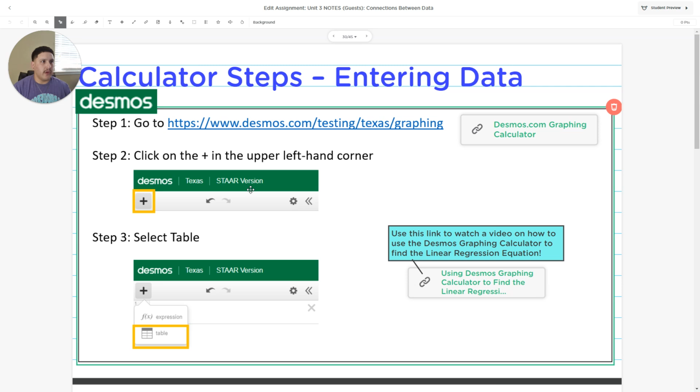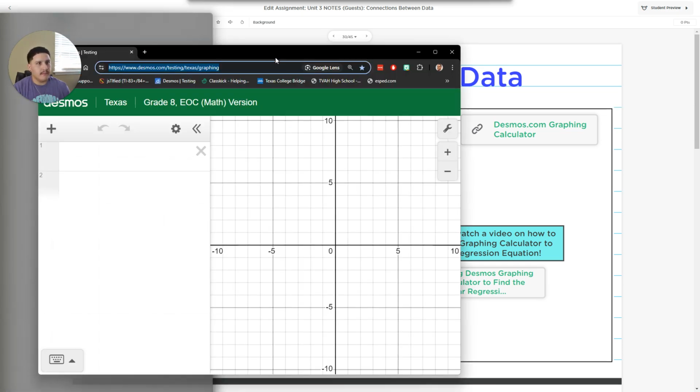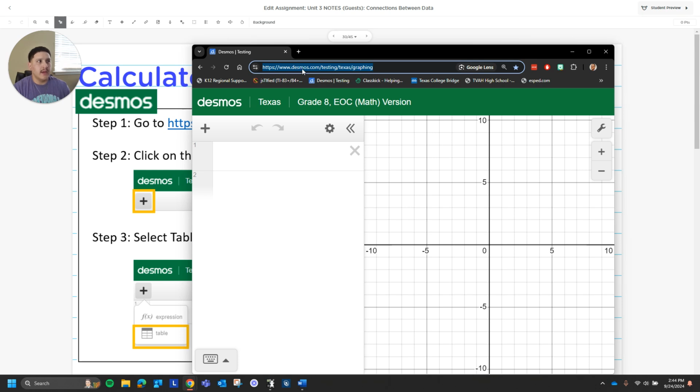So let's start with Desmos. If you have not used Desmos before, if you have the Class Kick notes open, I do have the link right there and a video of me going over how to use the Desmos calculator to create the line of best fit. We're also going to be doing it in this video too, but just so you know, for future reference, the videos are linked in the notes themselves on how to do these. Okay, but anyways, go to desmos.com.